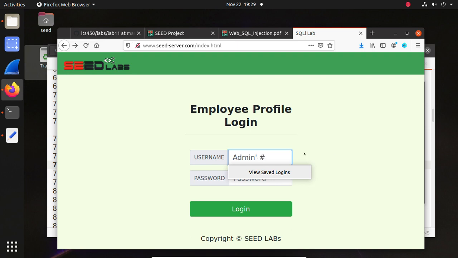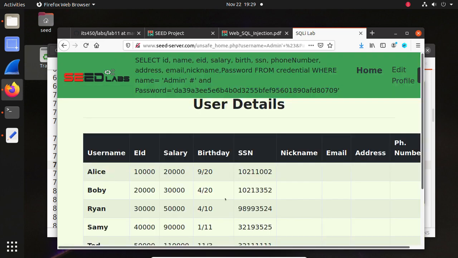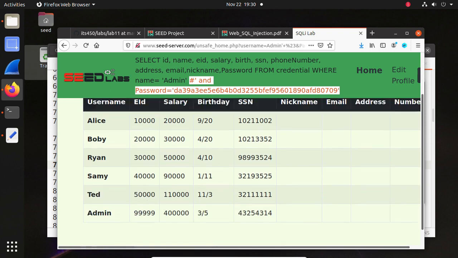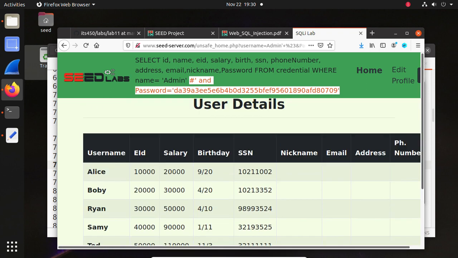You will use the second style of comment. Now you see this time it worked, right? You can see on the server side what the statements look like. Here, this one comments out the password condition, and we log in as the administrator without providing the password.